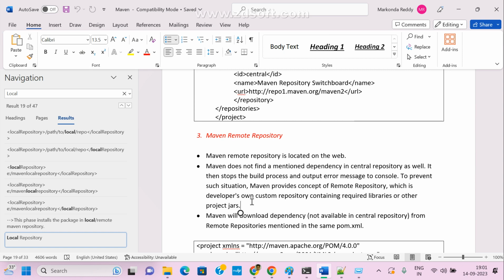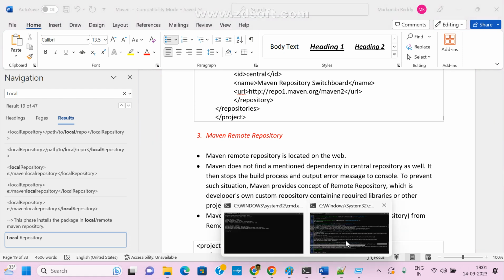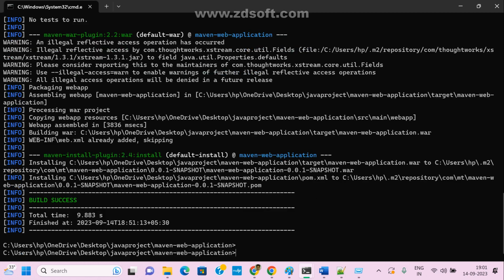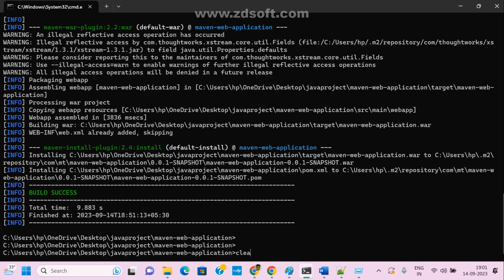These are very important. Many people ask this in interviews also: can you explain the types of repositories in Maven and what is the Maven lifecycle? The last one is deploy. Deploy won't work when I run it now. We need to configure other things, some extra setup.